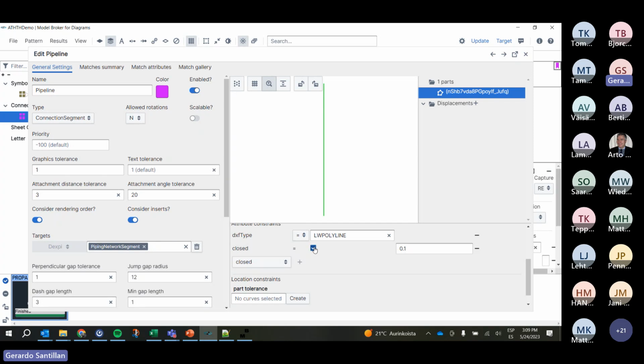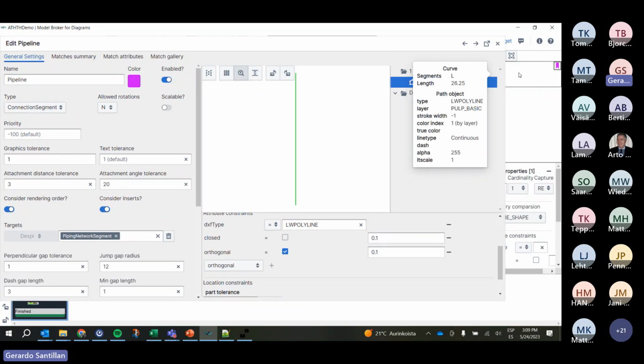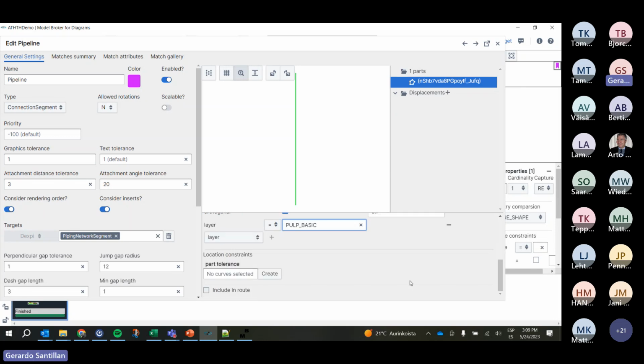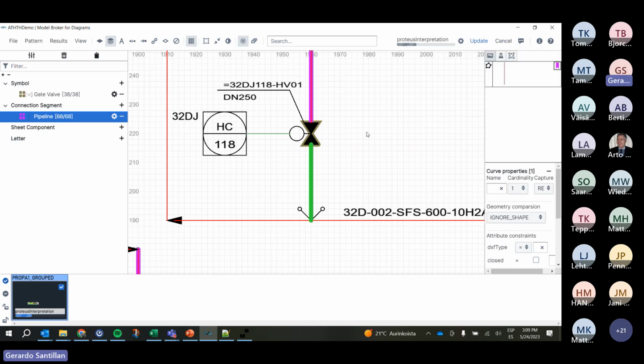First of all, I don't want it to be closed. Then I want these lines to be orthogonal so that the connections are always perpendicular. And another thing that I am using here, since I have a DXF file, I can click and say that the layer in which these pipelines are is called basic. So I can just copy paste here and say that I want all the lines in that layer to be recognized as pipelines. And then I also need to include it in the route. And I think I can now translate this and see the different connectivity.